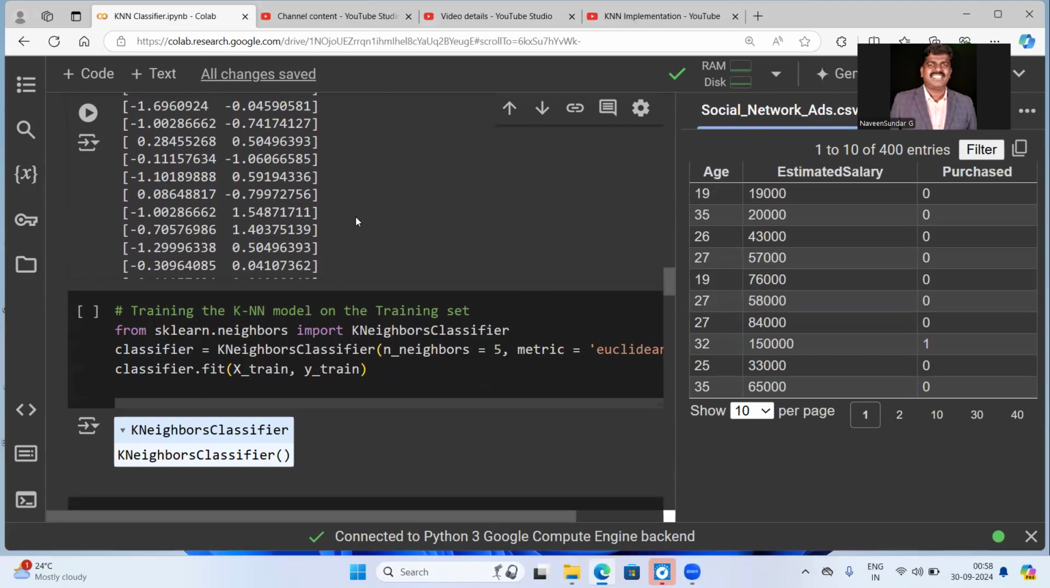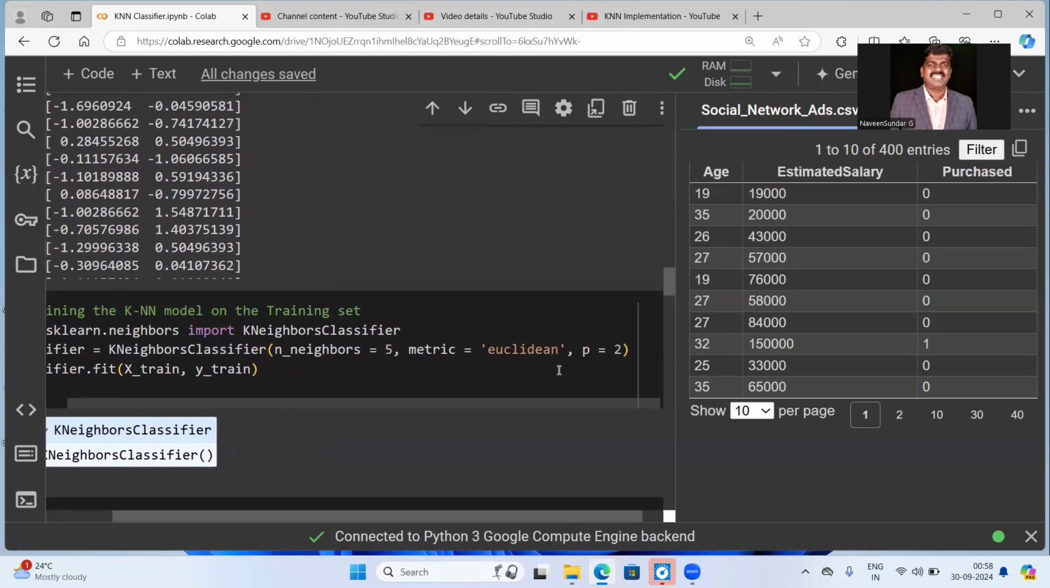So after doing all this pre-processing and splitting the test and the training data, now we are going for training the KNN model on the training set. As I told you, now we have very clear feature extracted information. So now we are going to find the nearest neighbor. For how many nearest neighbors? For 5 nearest neighbors, and the metric is Euclidean and p equal to 2. If you give p equal to 1, it means Manhattan distance.